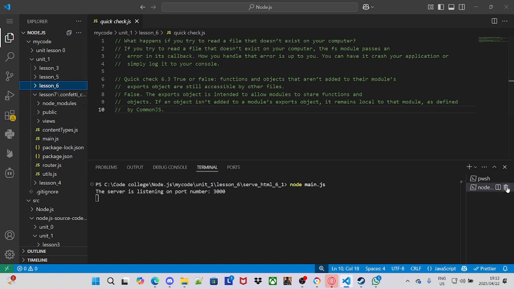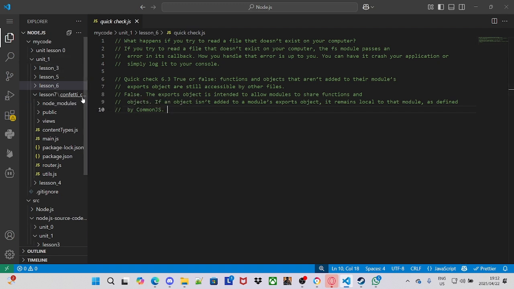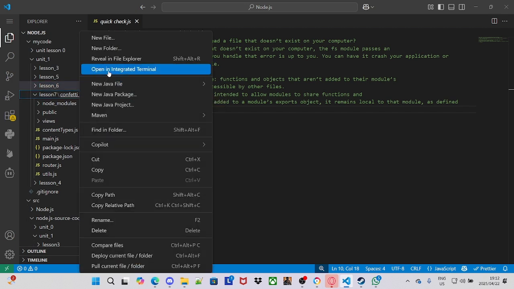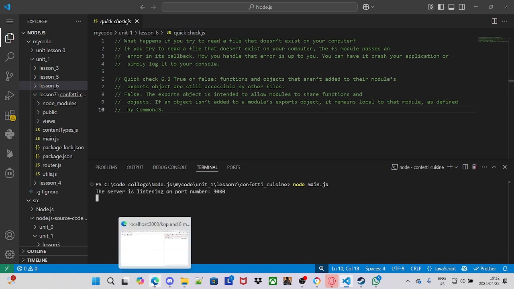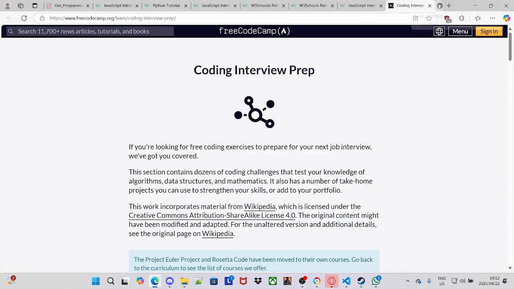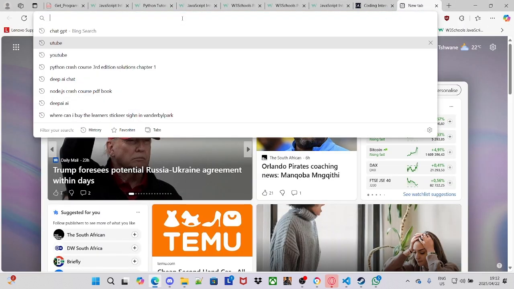Now let me kill this terminal and open this. We're going to go to our integrated terminal. We're going to type in node main.js just to start the server. Now let's open it. Now let's go to our localhost. We delete this one. Say localhost.